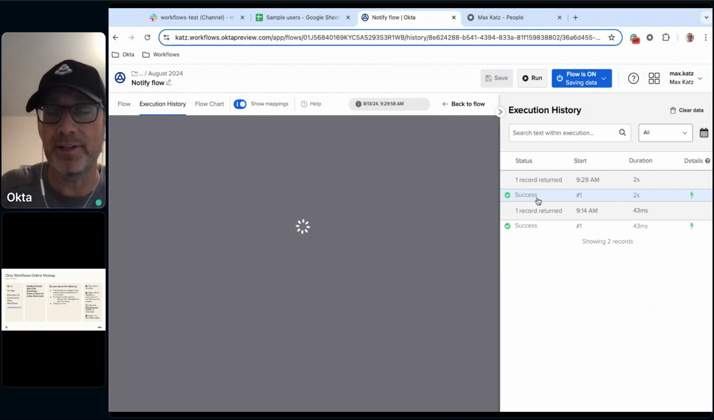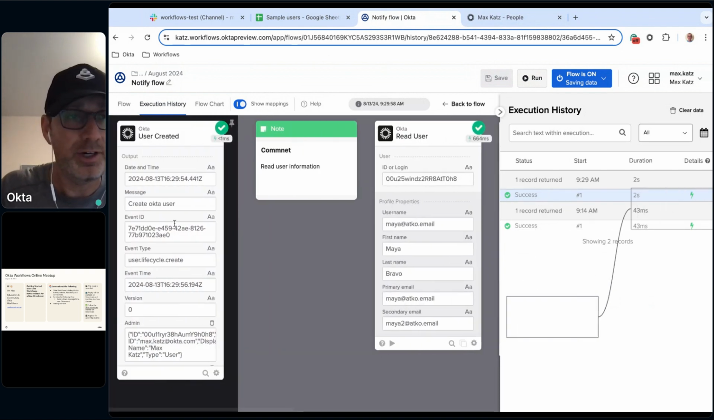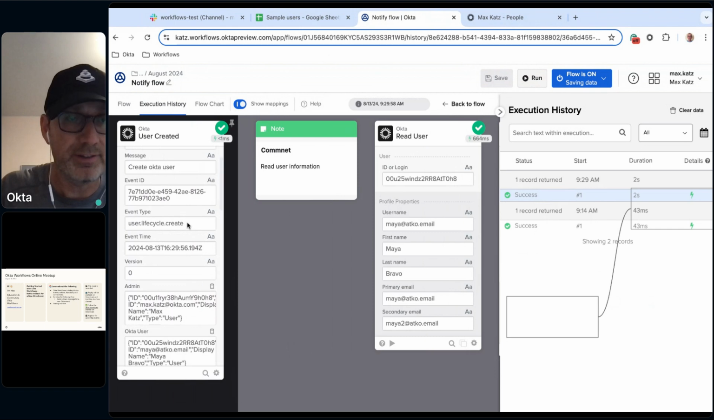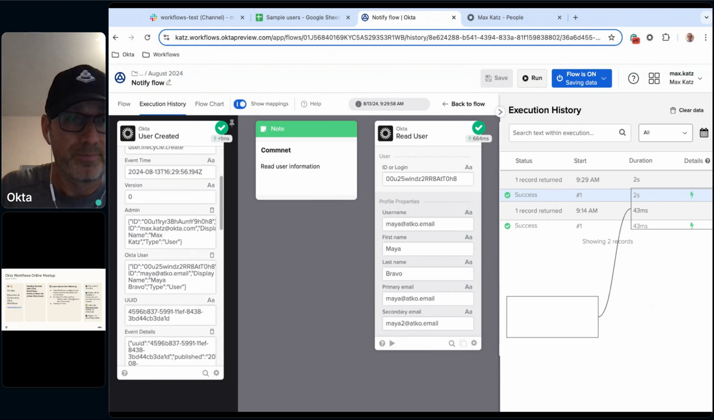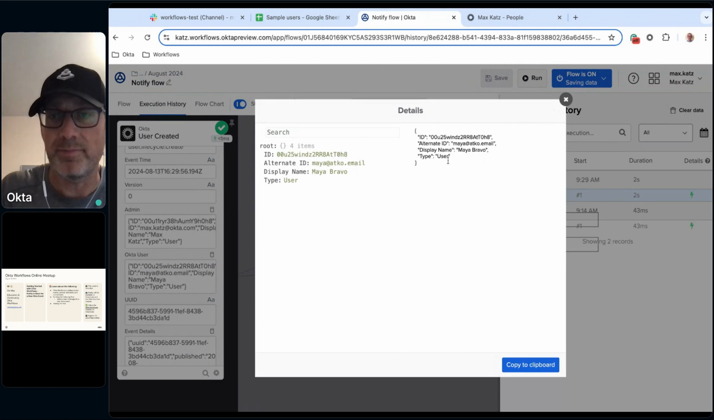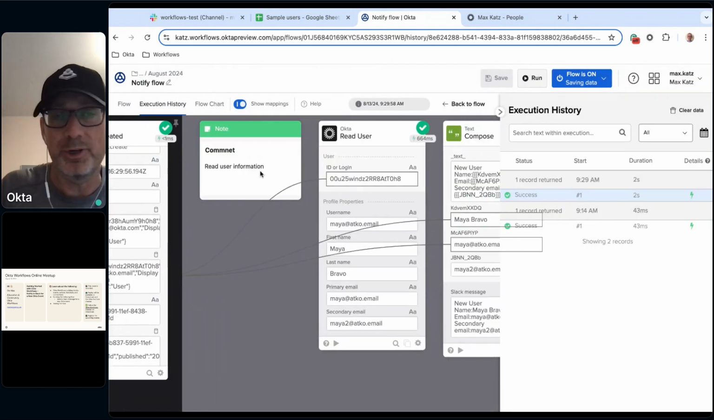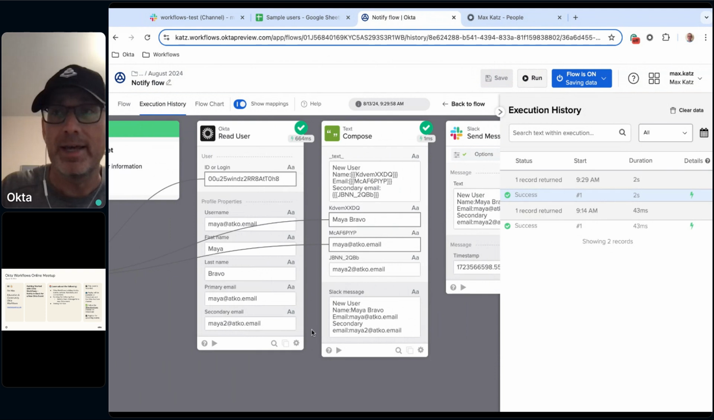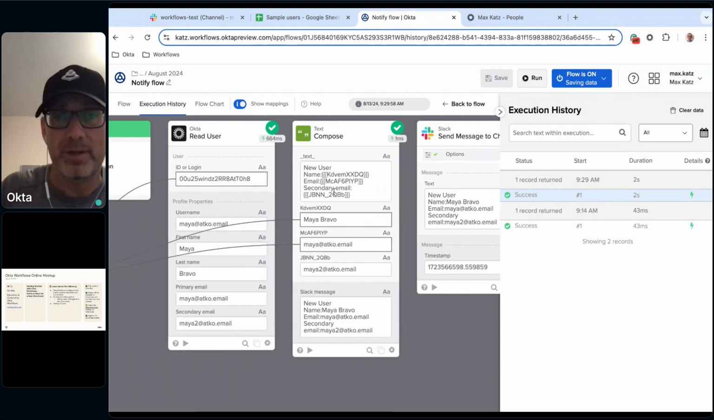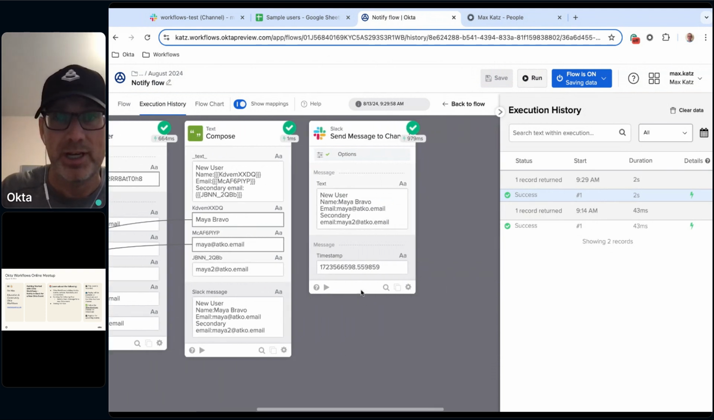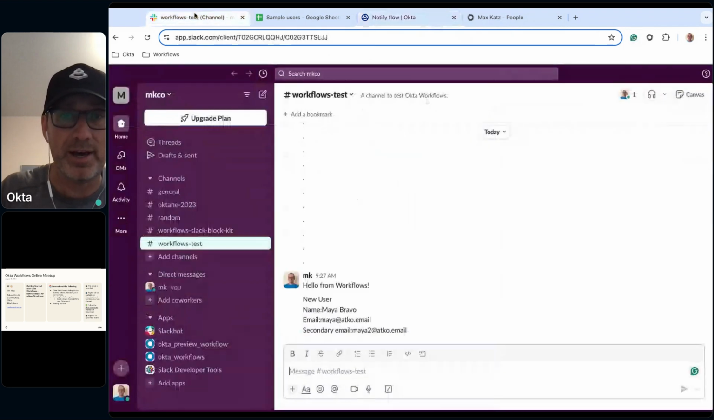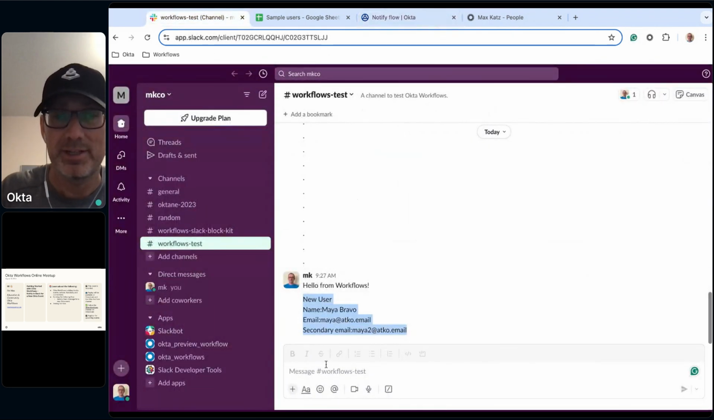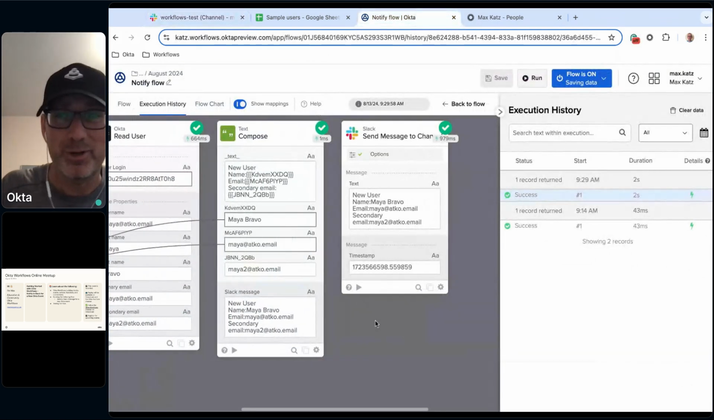All right, and we can see there's a second run now. And if I look here, this is the event that triggered. And I can open the Okta user, and now it says Maya here. This is just a note card, so it doesn't do much. Then the read user, we are providing the ID and then getting the user. And then we're creating the message. This is how the message looks. And then we're sending the message to Slack. And if I go to my Slack, this is the information that was sent to Slack. All right. Well, that's all I wanted to show you.